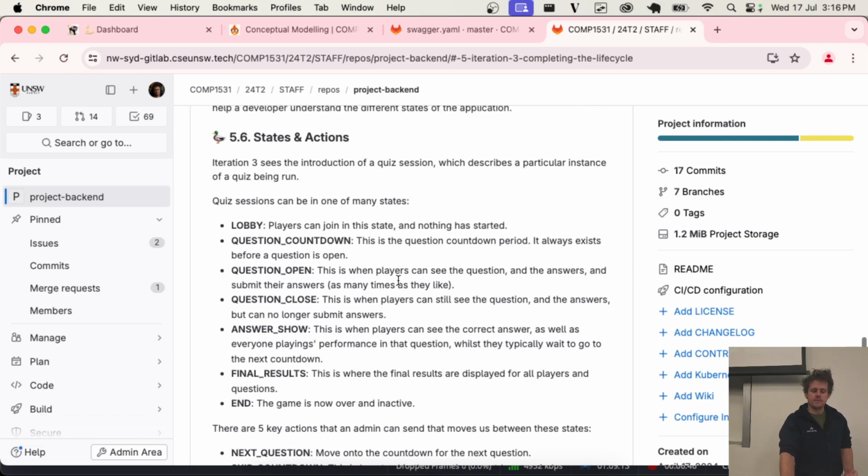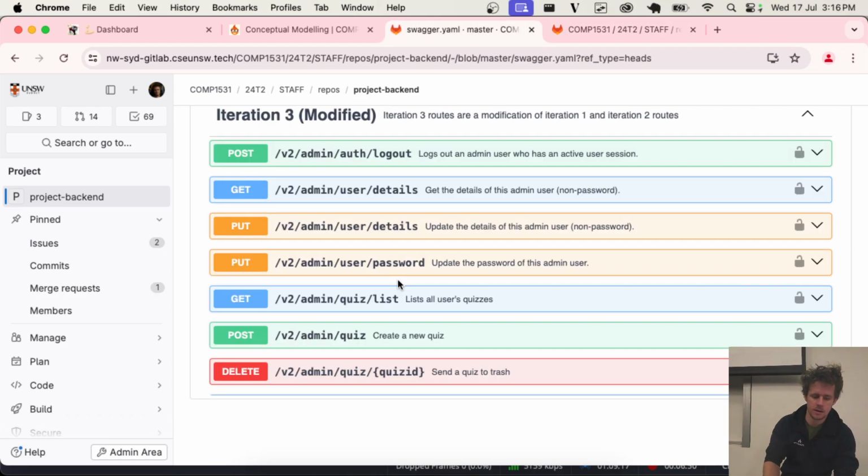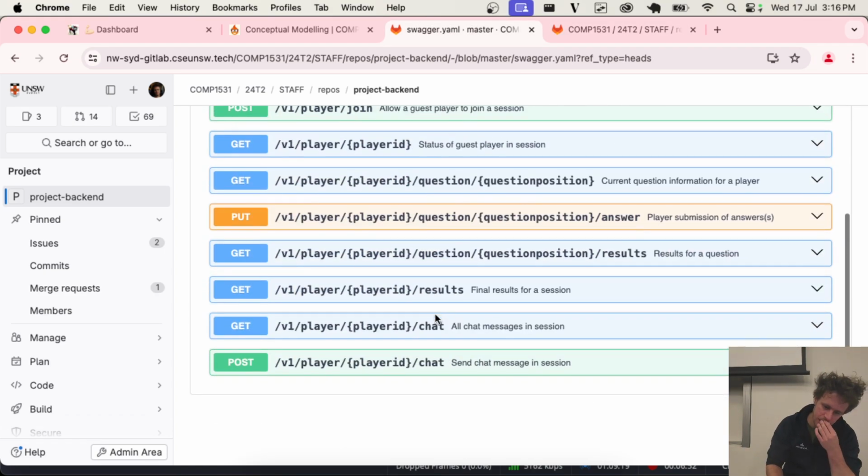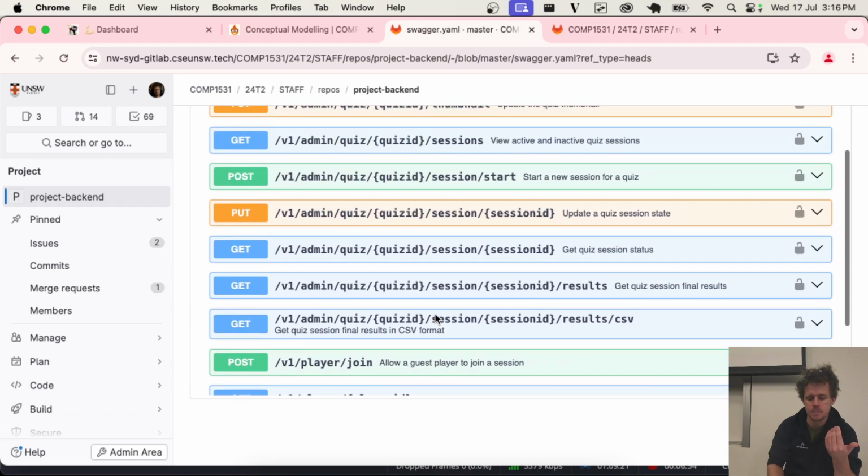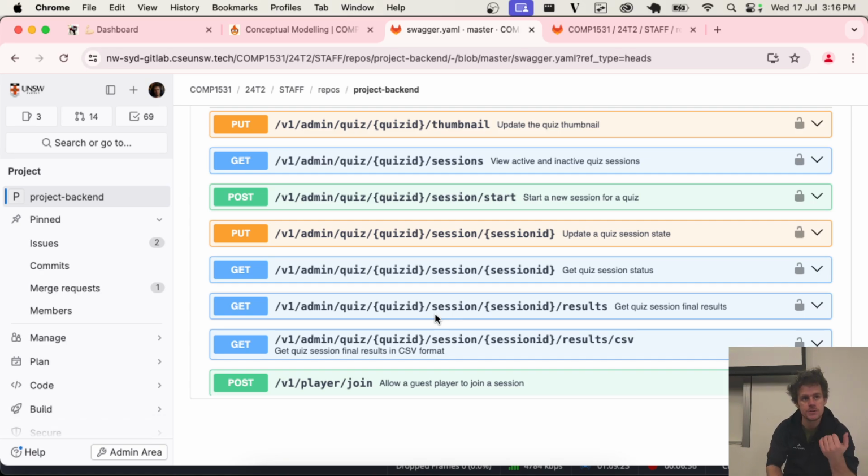This little section here, 5.6, states and actions. Basically, this is also not anything new, except if you go to the Swagger docs, you'll see that for iteration 3, because you're playing the game now, your software is actually starting to behave like a state machine. Because if you think about a Kahoot and how a Kahoot works, right? The game starts, everyone joins, you're in the waiting room, someone clicks play, first question, countdown, countdown, countdown, question's done, see the results, new question, you know? Like you could probably draw this out now after we talked about the previous lecture.